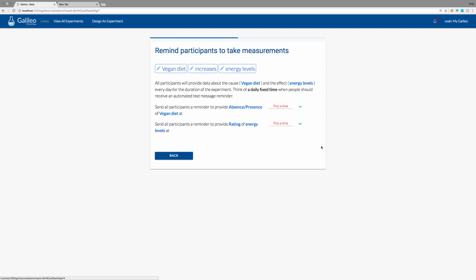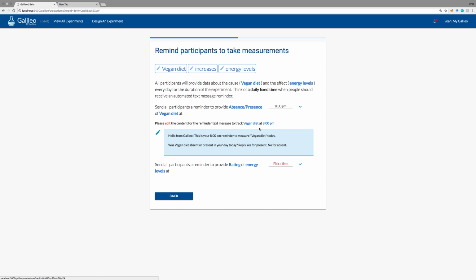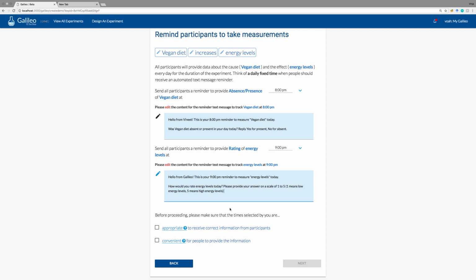Great, so now we have our hypothesis. We know how to measure our cause, which is vegan diet, and the effect, which is energy levels. We'll quickly set up a reminder scheme for all participants in this experiment. I want to send a reminder to all participants to provide me information about their vegan diet at, let's say, 8 p.m. once they're done with all meals in a day. This is a reminder text that will be sent to them, and I can actually edit this text to say anything I want, and I'll just introduce my name here. Similarly, I can provide a reminder for energy levels measurement as well. Let's say I'll do that right after the dietary information at 9 p.m. Hopefully that's not too late.